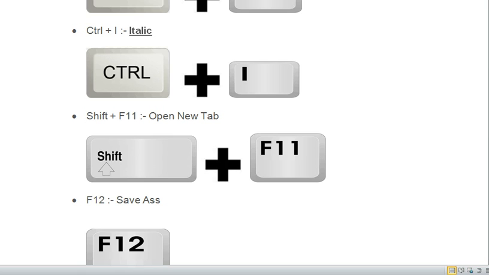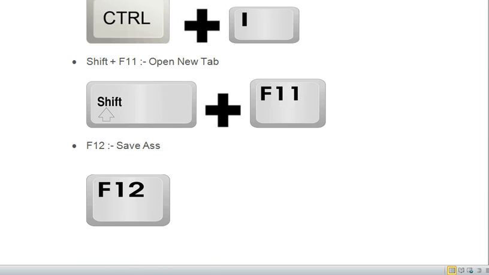Close to it will come F12. When you press the F12 function, it will ask for a save as option. So if you want to save your current file somewhere on your machine, you can do so by just pressing it. Now we'll go to a practical session to see how these commands are performed.